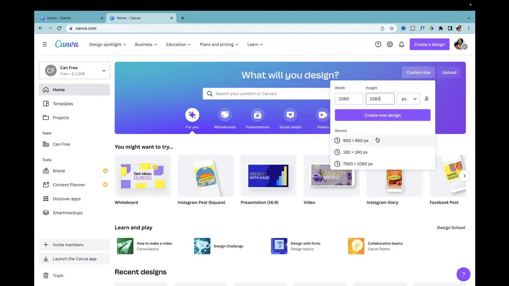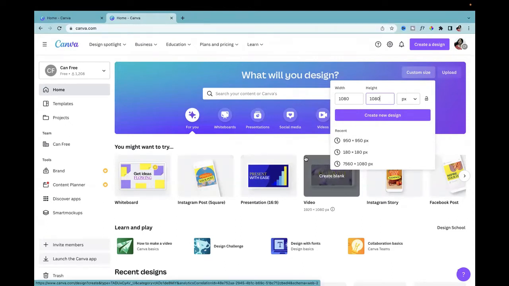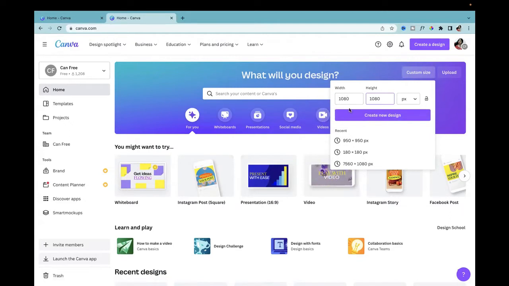Okay, so it can be for an Instagram post, it can be for a Facebook post. Let's say I'm using this one, so this dimension will be useful for both platforms. Like if I'm designing a post with 1080 by 1080, then it will look good on both Facebook and Instagram. So I'll just go with create new design.